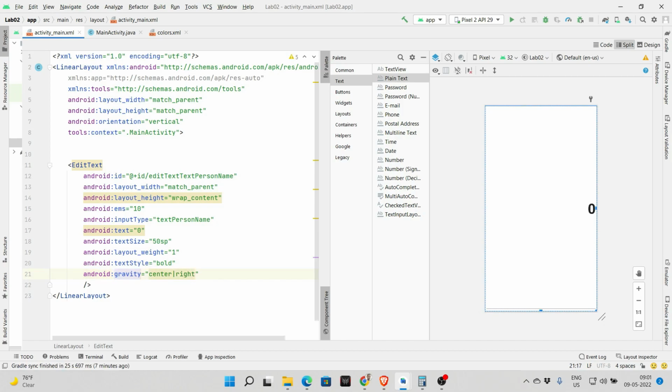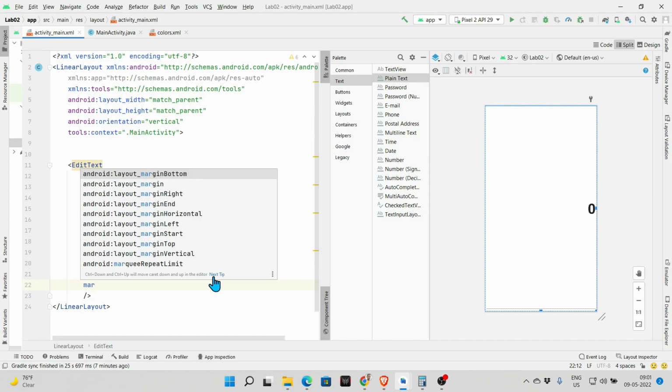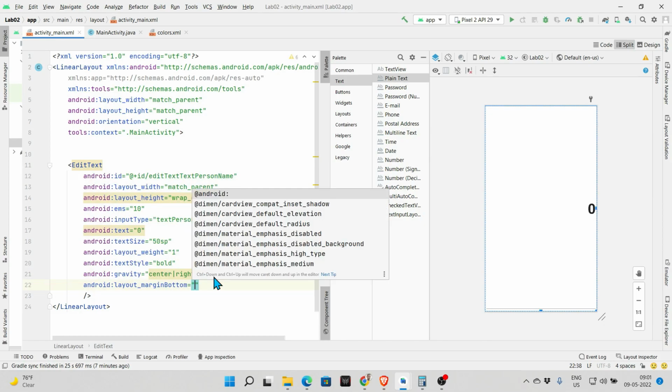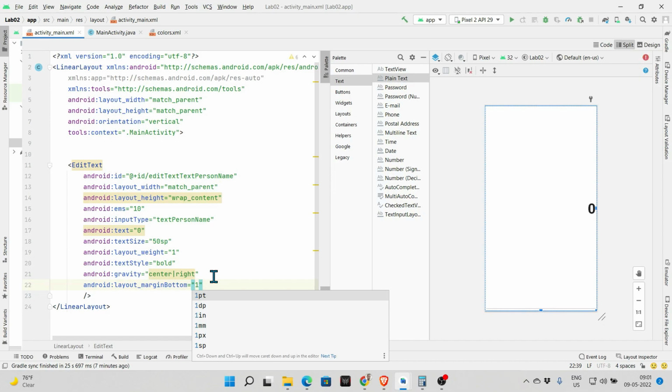So I think we are almost done. But I need something else. That is to work on the margin. It's called margin bottom, like that. So I just add 1 point here. Okay, this is fine. All right, so I think I'm done with this.